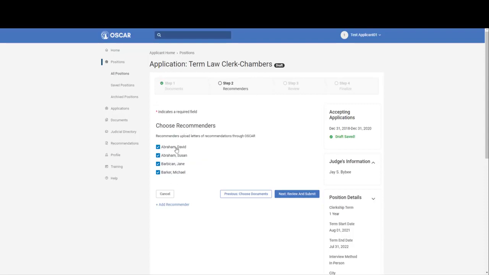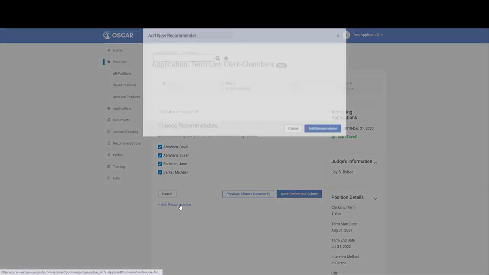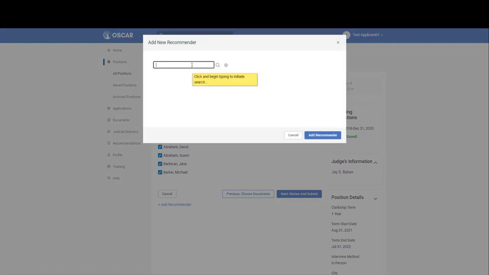Your default recommenders are selected automatically. If you want to remove one, you can. If you need to add one, you can do that here as well, just by searching in this field. You can add a recommender if it's not available, if you want to do a different recommender other than your defaults.